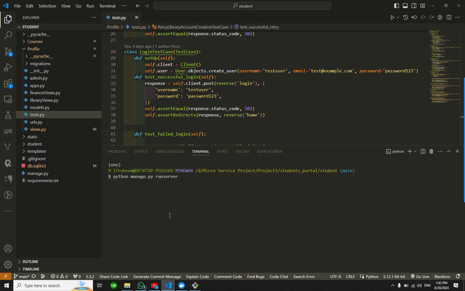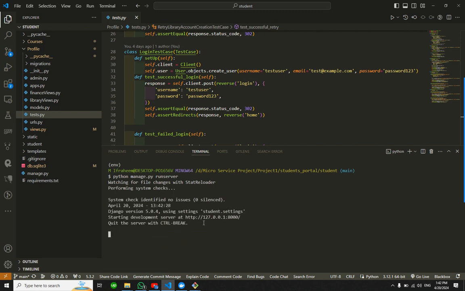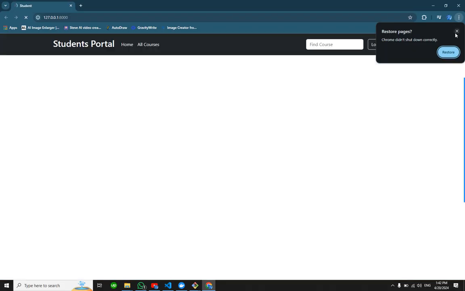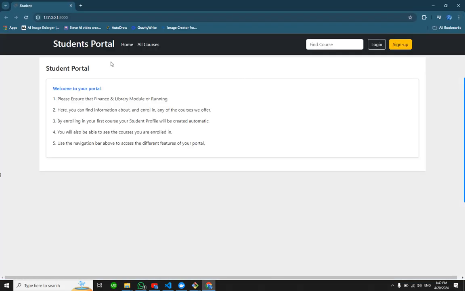We can hit this command, and here is our student portal running on port number 8000. We can use this link. And here we got the student portal. Please ensure that the library and finance modules are running. I have added some comments here.